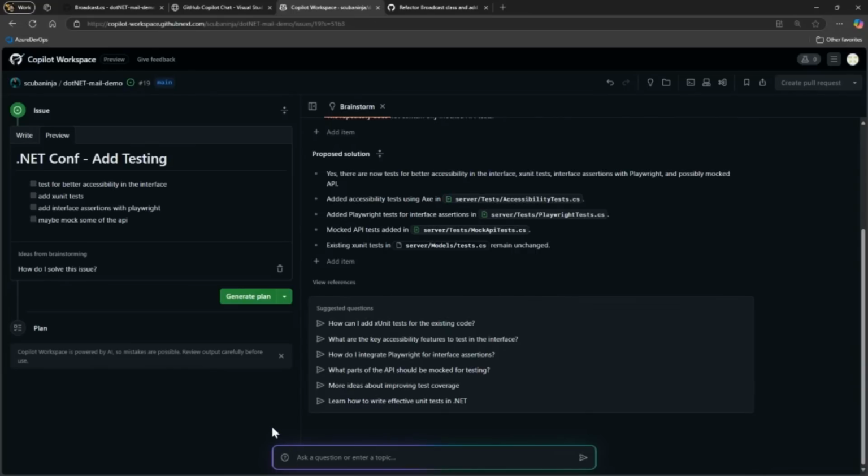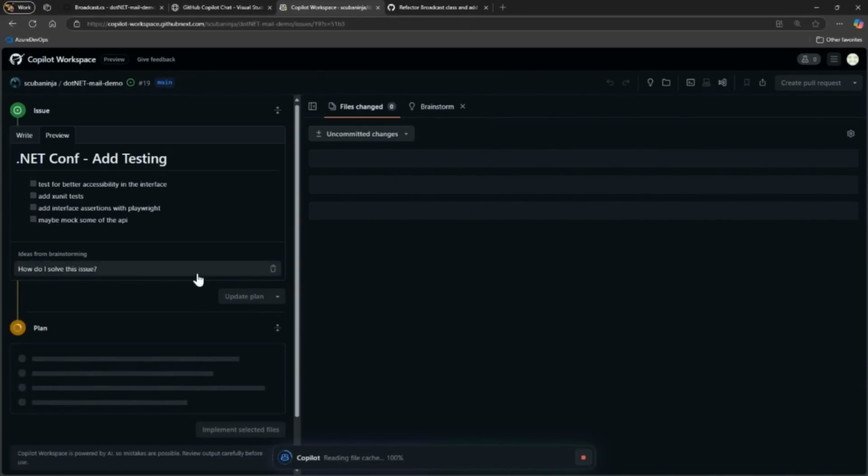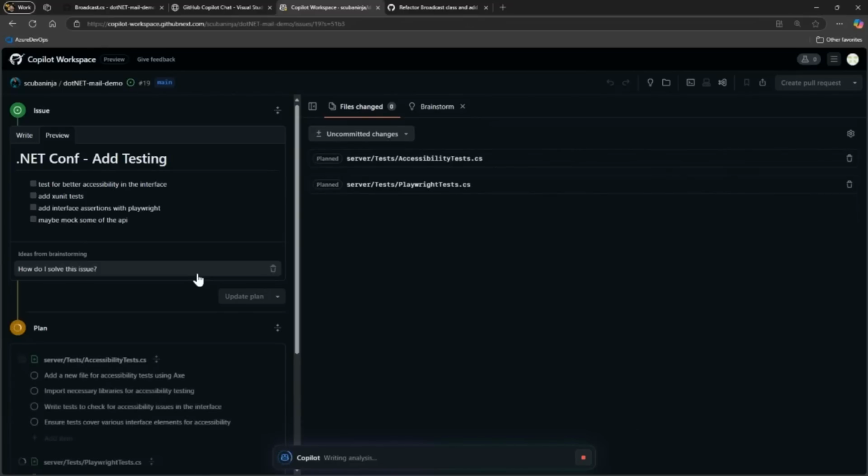I can ask it a question, enter a topic, and you can see I can ask it things like, how do I integrate Playwright for interface assertions? What parts of the API should be mocked for testing? So you can take your brainstorm and get more data out of that. You can add items. While it has proposed a solution, I can add items to that. Now, I'm pretty happy with the output, and I'm going to ask GitHub Copilot Workspace to generate a plan.